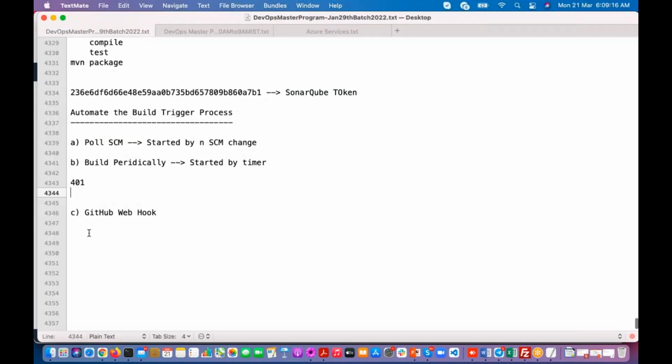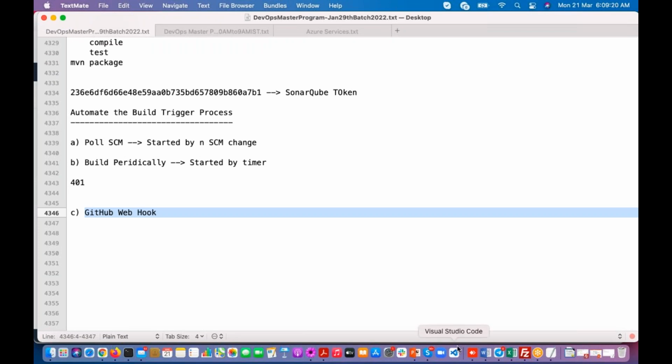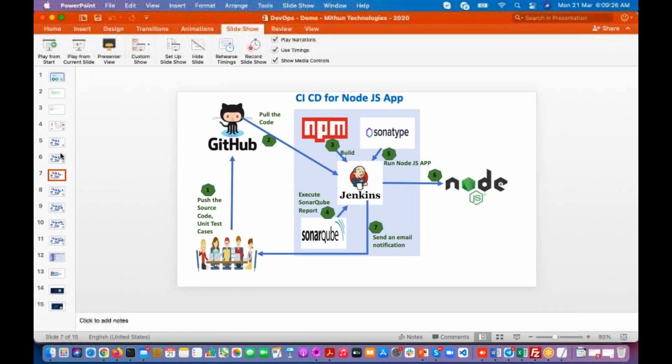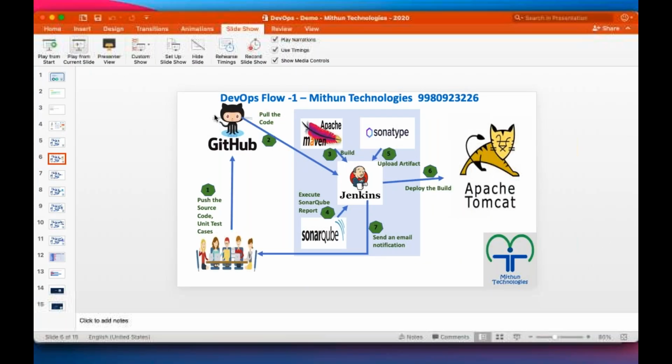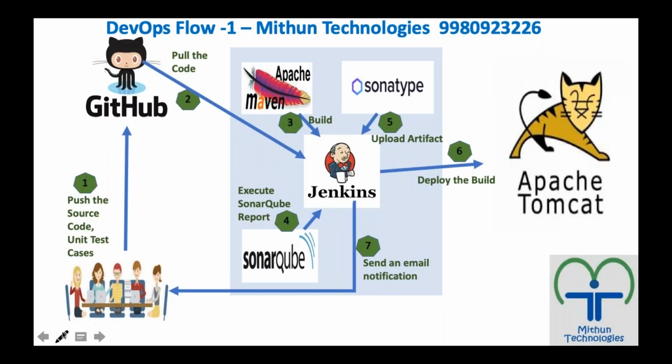So the next one is GitHub webhook. See, instead of Jenkins going every time and checking whether there is any updated code in GitHub, why can't GitHub inform Jenkins when the developer pushes the code?